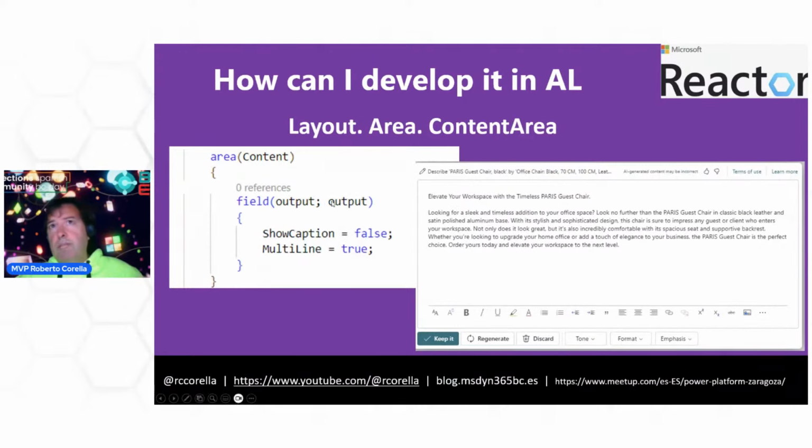And of course, we have the output. The output is the result, the outcome of this information in Business Central, after receiving the information from Copilot, right?